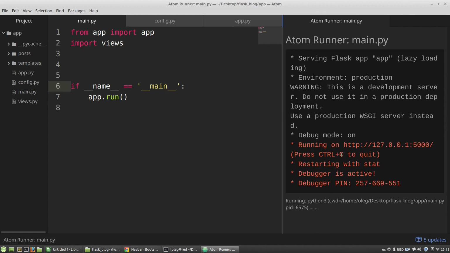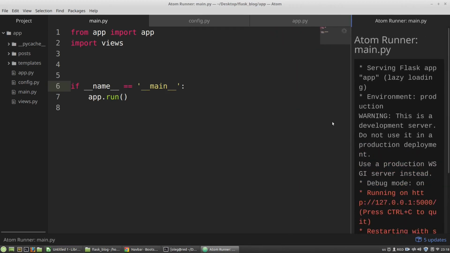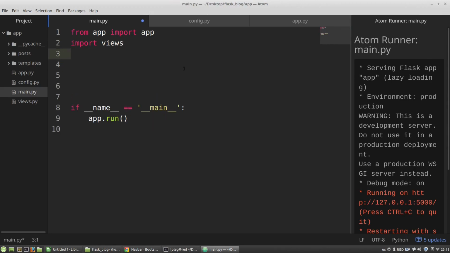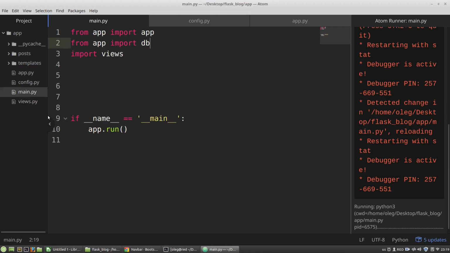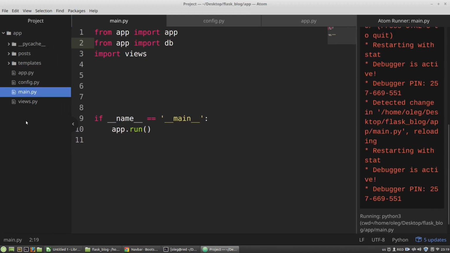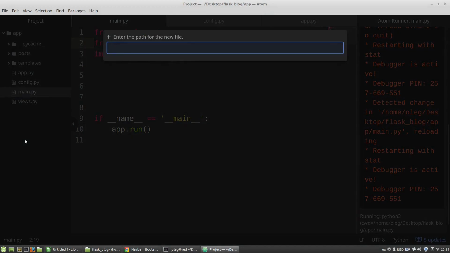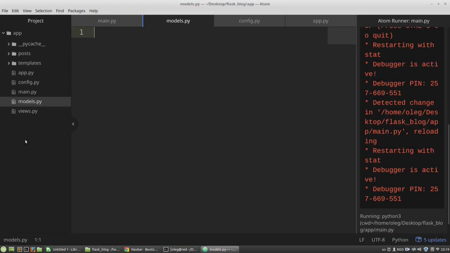And there is no this warning anymore. Okay, now I can import my db variable to the main py file. Then in the root directory of my project, I'm creating the modules py file. Modules. From app import db, I need the SQLAlchemy instance. And then I can create Python class that will store the data of my posts.